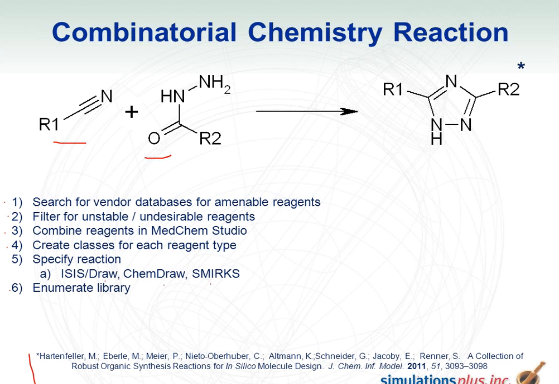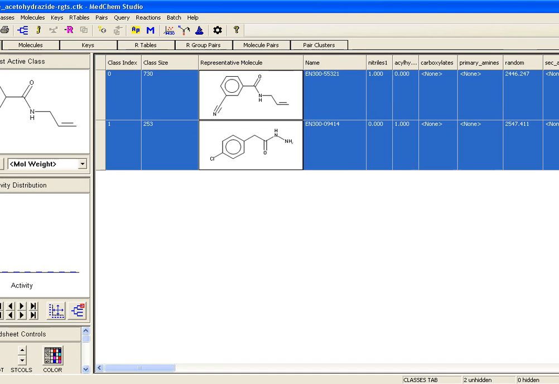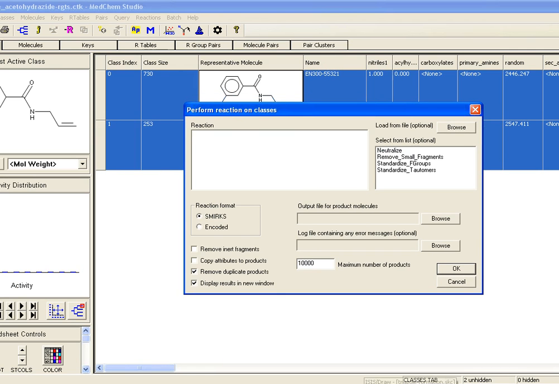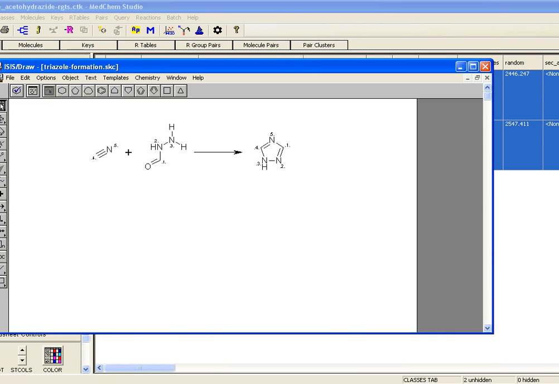Of course, I pre-processed a lot of these for the demonstration. Here we have this first reaction. We have two reaction classes. The first one is these nitriles, and there are 730 compounds in there. Then we have these acyl hydrazines, and there are 253 in this particular class. So we'd simply go down to the reactions, perform reaction, and then here's where we would specify our SMIRKS string. We have a nice shortcut to produce that SMIRKS string. You can just sketch the reaction in ISIS Draw, as I've done here, and then use this tool to map the atoms in the reagents to their position in the products.